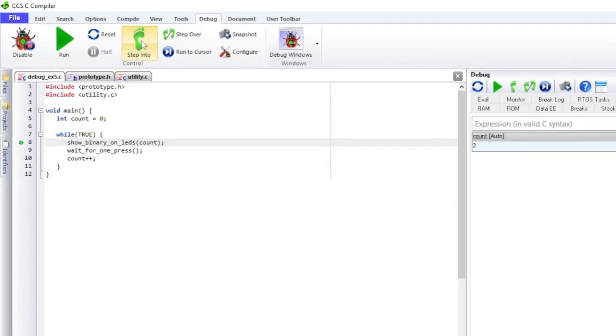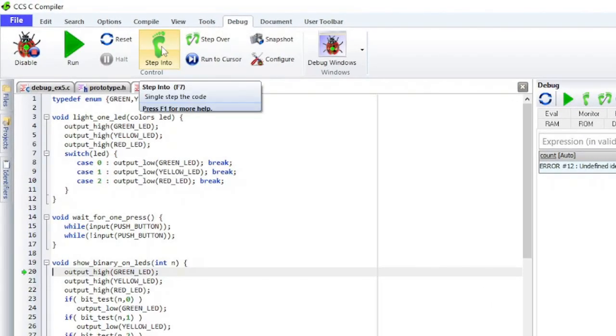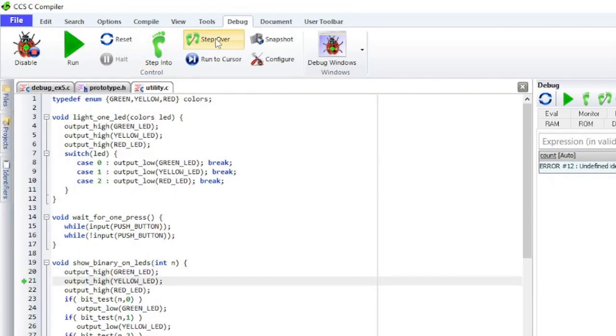Click on the Step Into button to step into a function. The Run button will run the program. The Halt button will halt execution. Notice that the program stopped on the line where it is waiting for a button press.